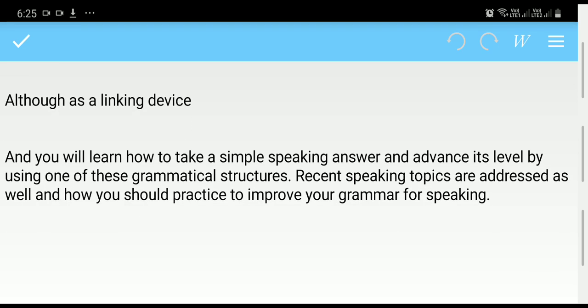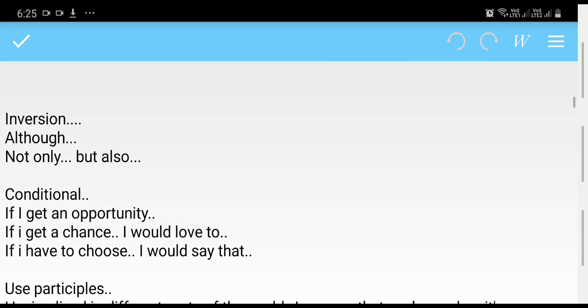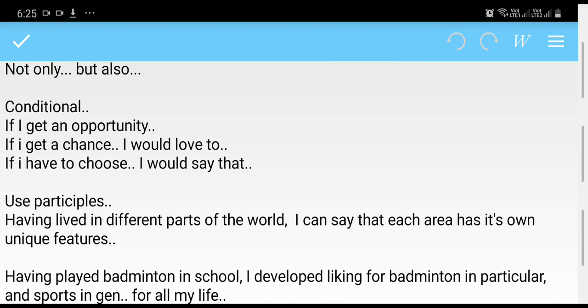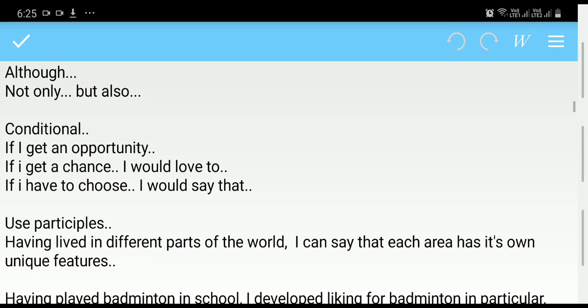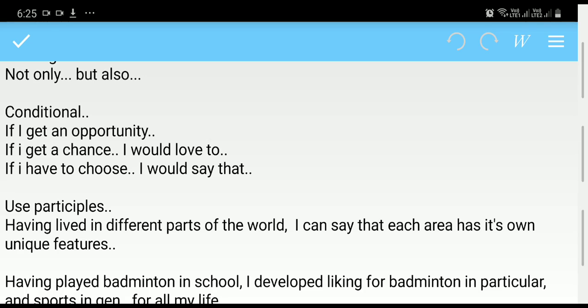Let us start with this usage of although. So although can be used as a linking device, and we'll see how we use it. Here there are some examples. So we'll start with conditionals first. If I get an opportunity is a conditional. If I get a chance.